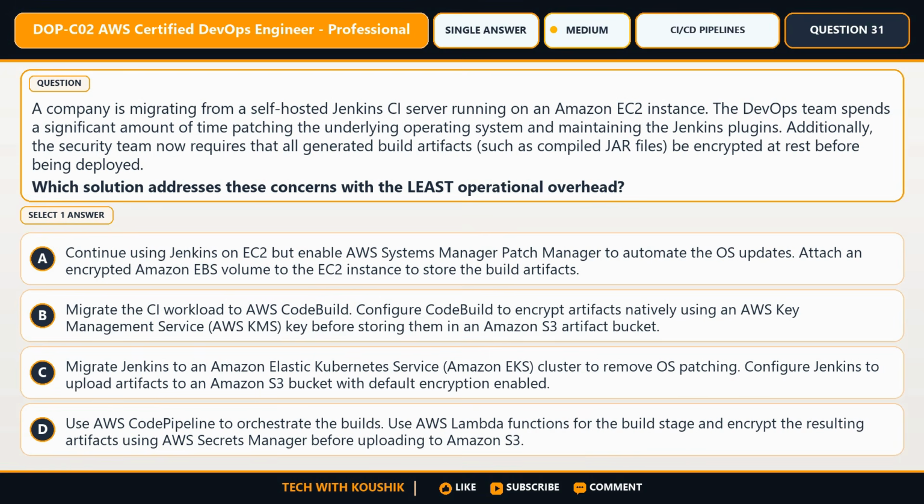Option C. Migrate Jenkins to an Amazon Elastic Kubernetes Service, Amazon EKS, cluster to remove OS patching. Configure Jenkins to upload artifacts to an Amazon S3 bucket with default encryption enabled. Option D. Use AWS CodePipeline to orchestrate the builds. Use AWS Lambda functions for the build stage and encrypt the resulting artifacts using AWS Secrets Manager before uploading to Amazon S3.